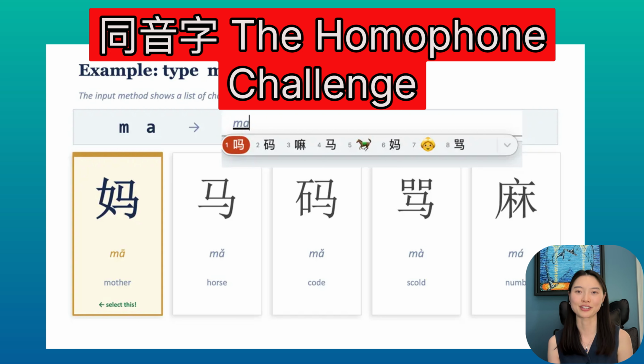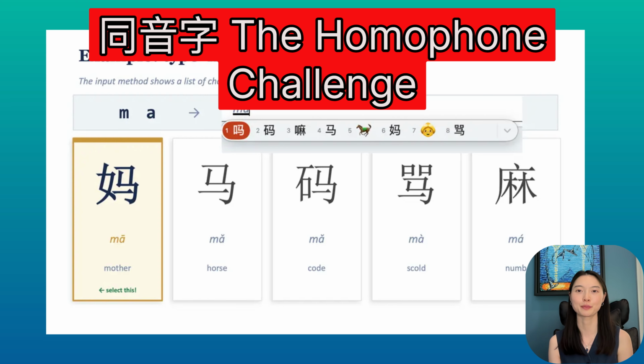And this is where everything in this series pays off. You know 妈 has a woman radical. You know 马 is the horse pictograph from episode 2. Radicals and structure let you spot the right character in a list at a glance.